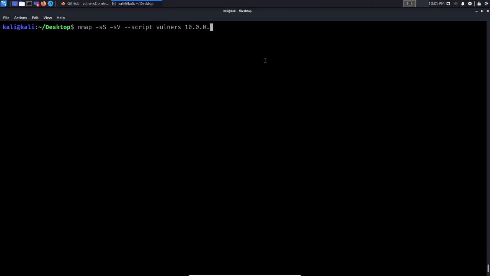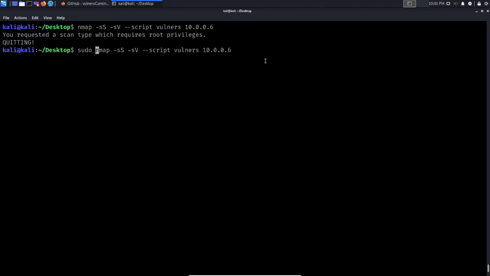10.0.0.6, which is the actual IP address of the Metasploitable 3 virtual machine, and we hit enter. It's going to ask me for root privileges. I'm going to provide it with root privileges, provide my password, and there we are. I'm just going to let this scan complete, and I'll get back to you when it's done.